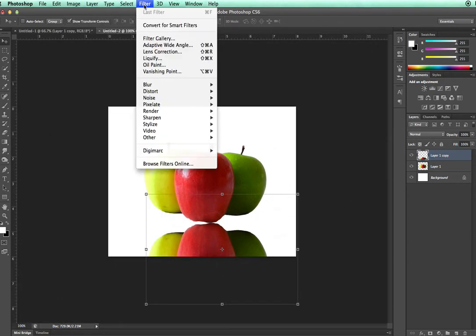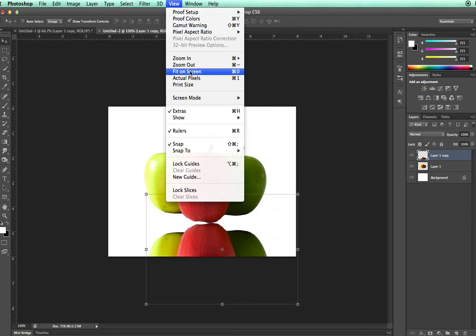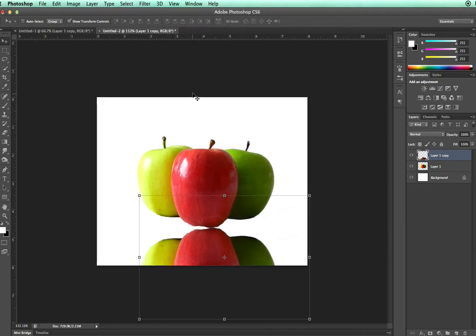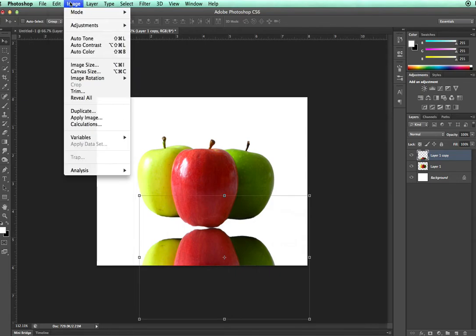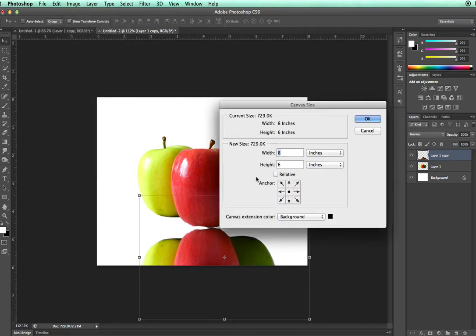Actually, we can even do view fit on screen. That would always work. So let's do edit. Let's go back to our image, back to our canvas size, and we want to stretch it down.